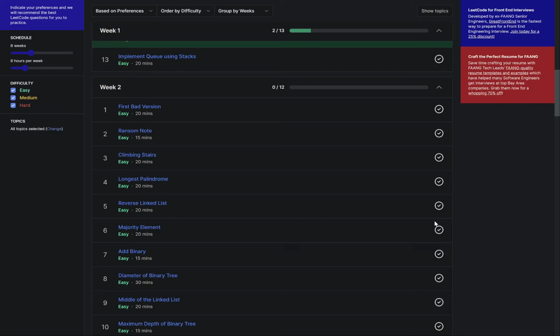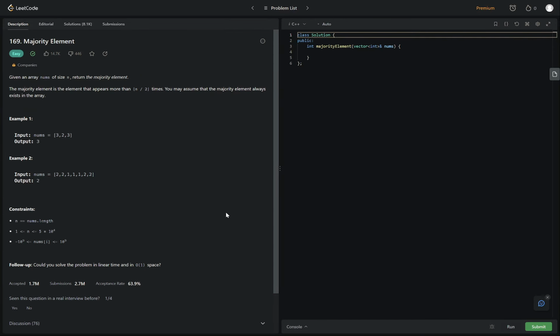Grind 75, C++. Let's do majority element. Given an array nums of size n, return the majority element. The majority element is the element that appears more than n over 2 times. You may assume the majority element always exists in the array.